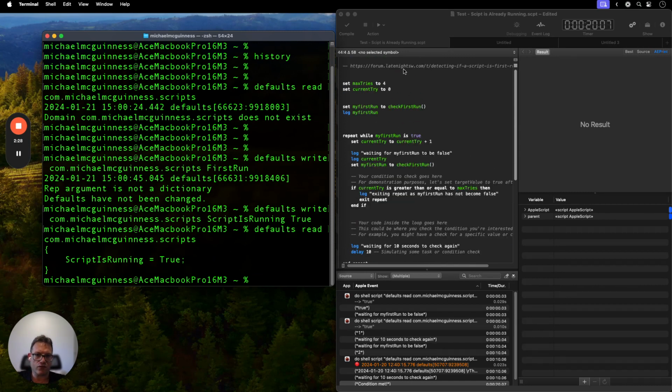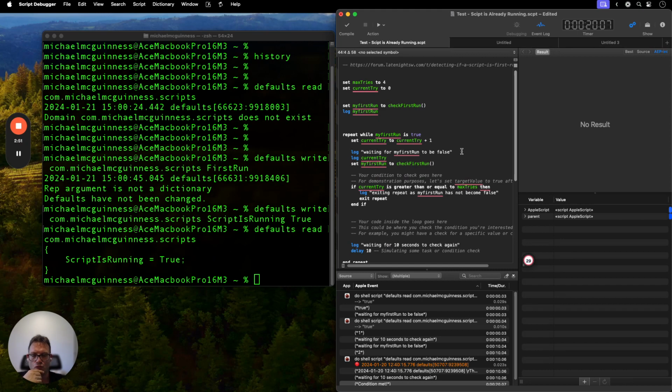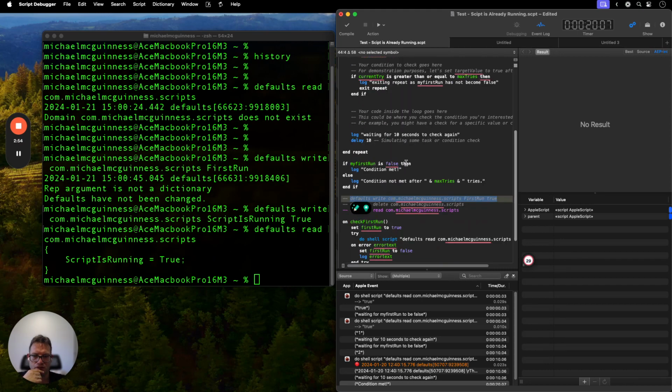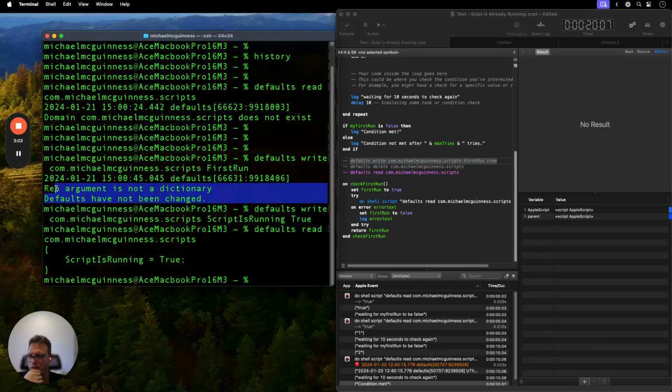So I got this script, which is actually a little bit from Late Night Software. They're the creators of Script Debugger, which is an alternative to Apple's Script Editor. What I'm trying to do in this AppleScript ultimately is just check, using this function down here, which is check my first run. It's doing that read, and if it gets back this error like I did before, then it knows that it's not there.